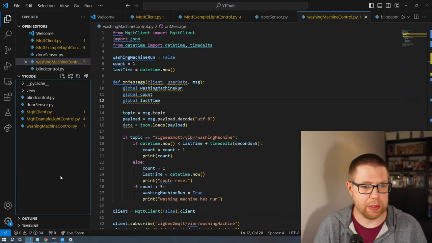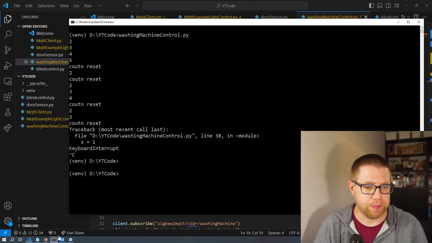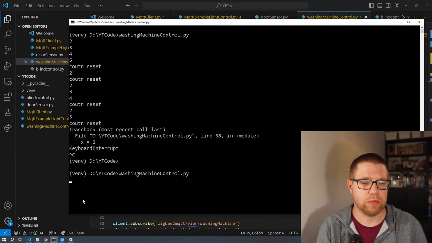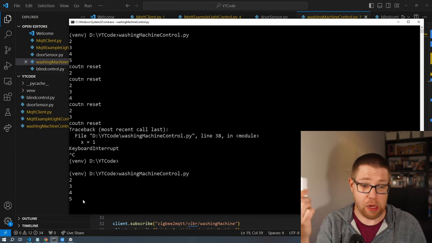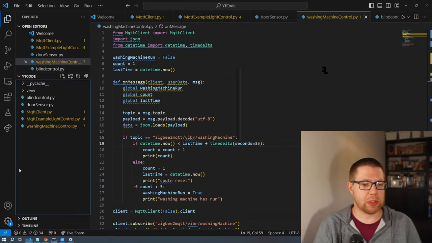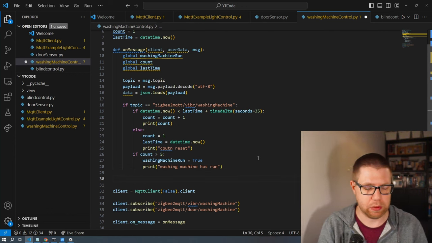Okay, and now let's just double check that this is still working, so I'm just gonna put this to 35. 2, 3, 4, 5. There we go. Okay. So here, now we have a way of knowing if the washing machine has run. So now we need to detect the door opening.